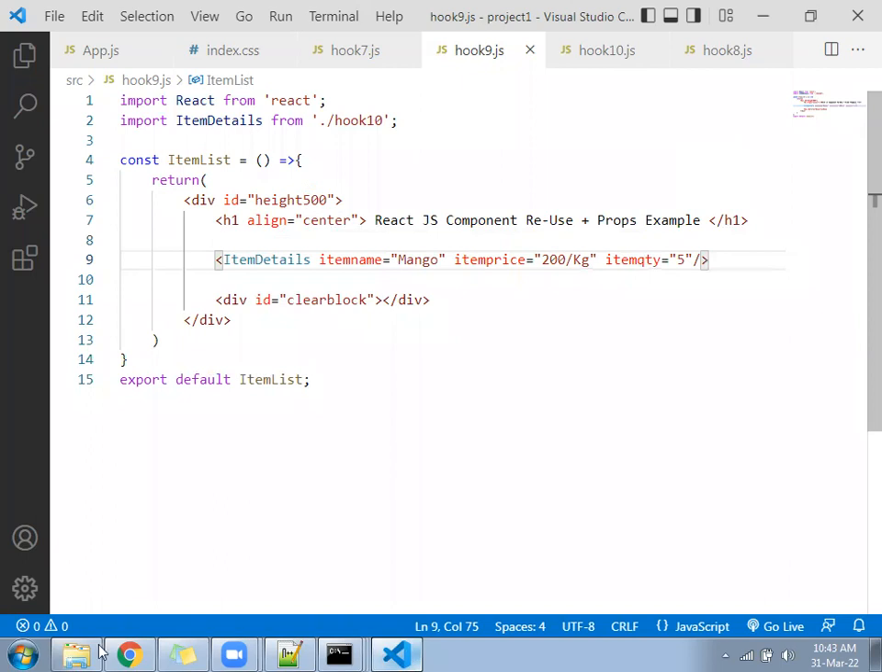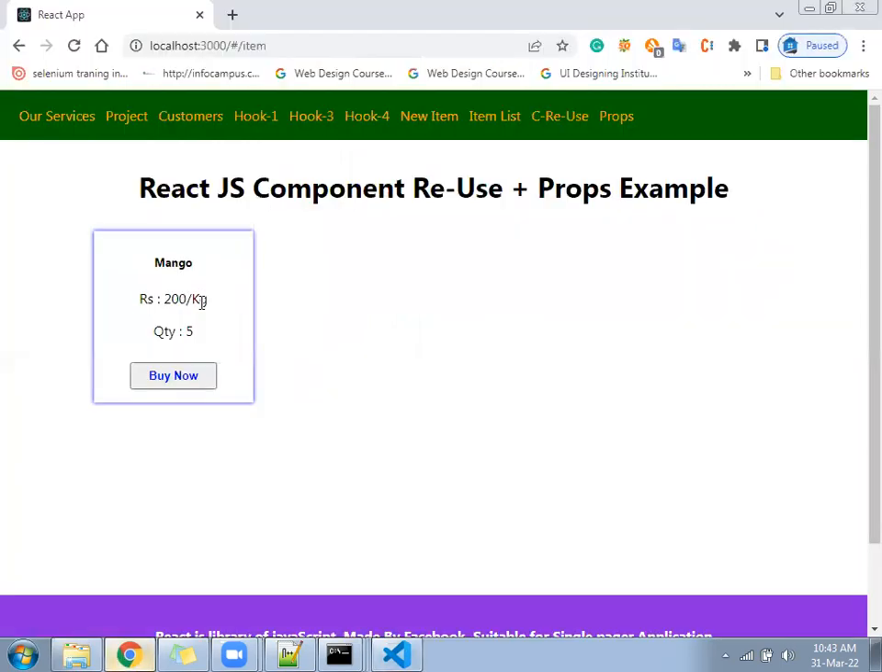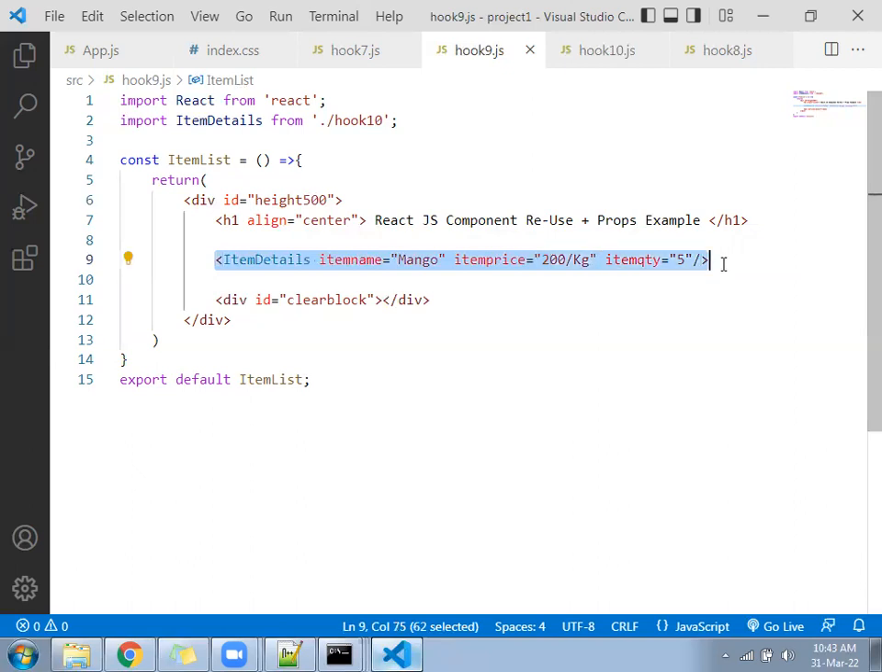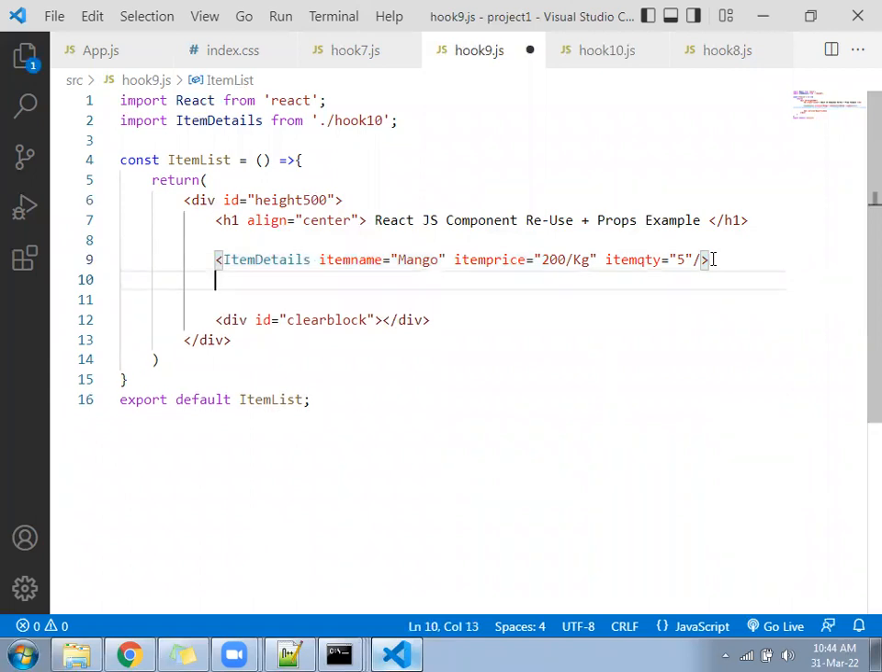Hope ready? Check now. Is it printing? Mango 200 and quantity is 5. Now copy the same component again. So this becomes properties. Now the same component I am going to call 2 times, so it becomes reusable. Banana, 40 rupees per kg, quantity is 3. You will see this component becomes reusable.